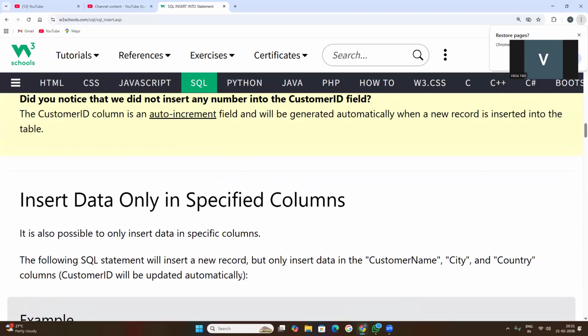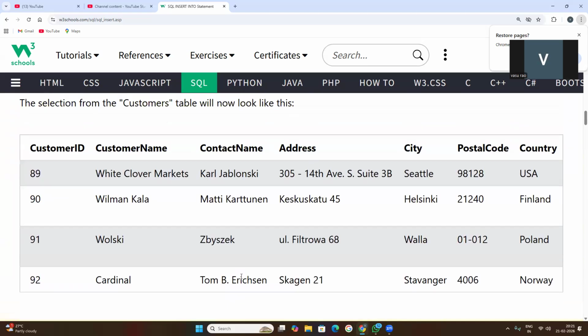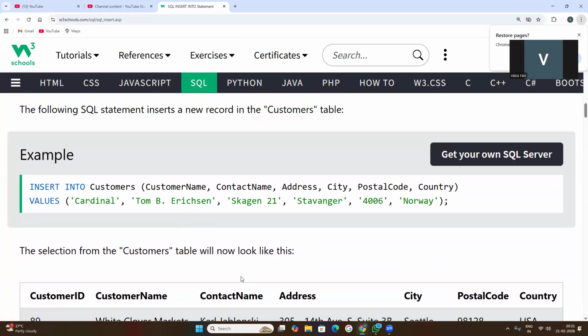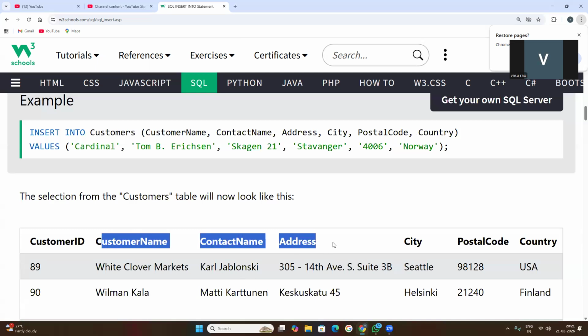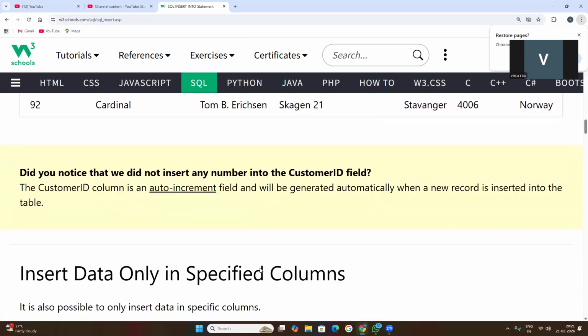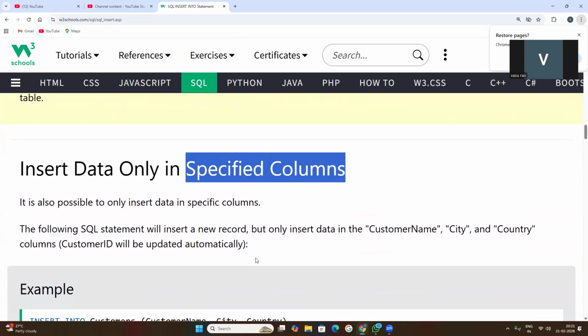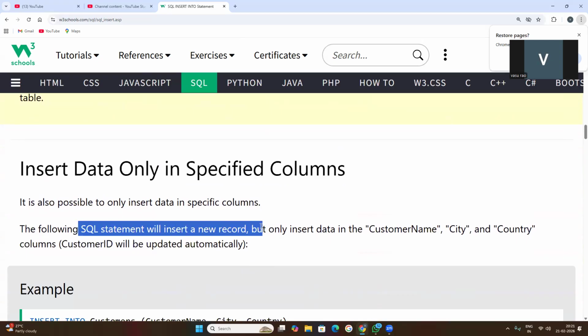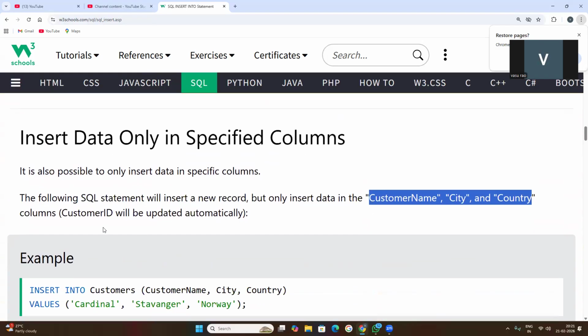So two options are there. One option is we can insert the data by all the column names. The second one is specific column names. Specific column names will be selected. The following SQL statement will insert a new record, but only insert data in the specified columns we have selected.